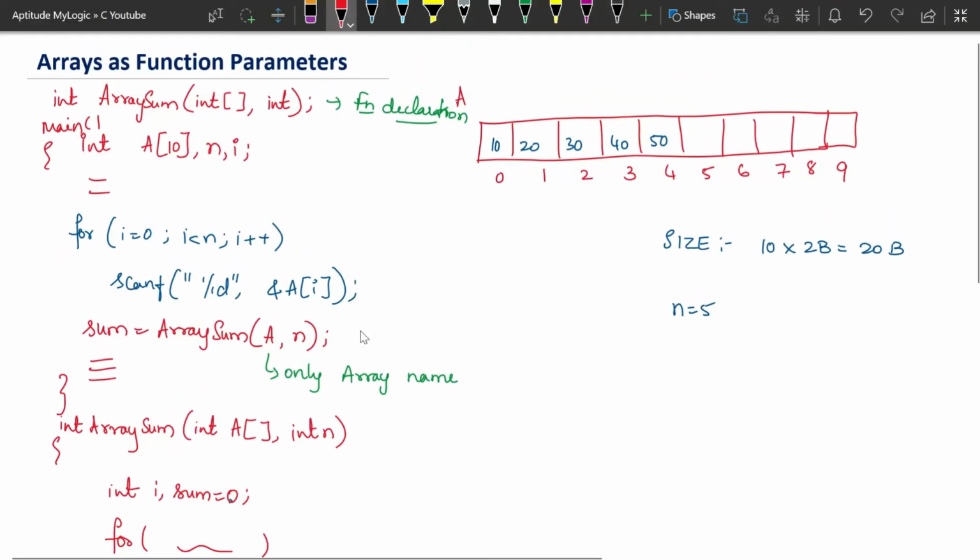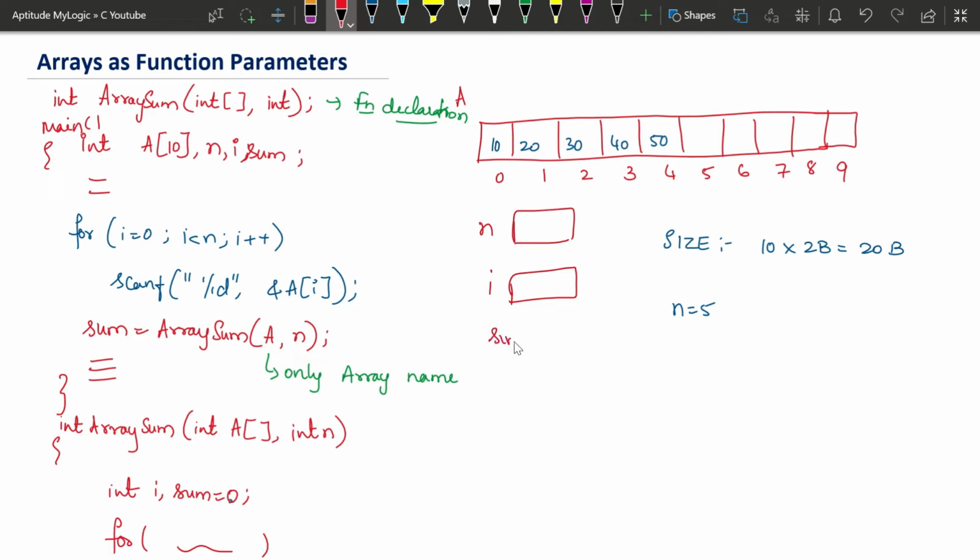Now what happens when we execute it? This is function declaration. No memory is allotted during function declaration. Next we are defining the main function. In the main function I have defined a[10], n, i and then sum. This many things are defined. So a is allotted like this with 10 elements. We have a variable n as well. We have a variable i and we have a variable sum.